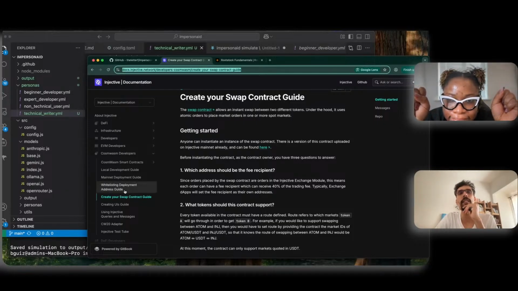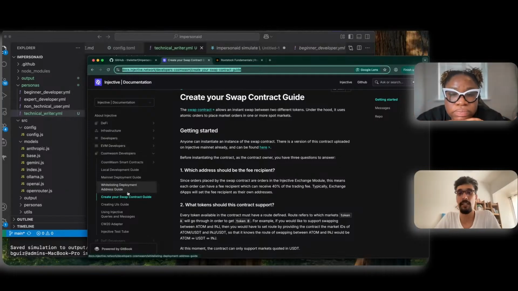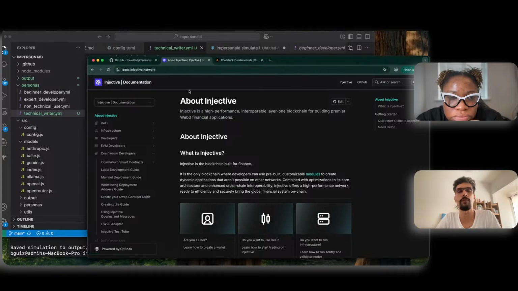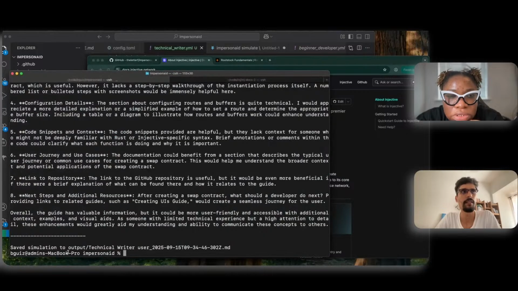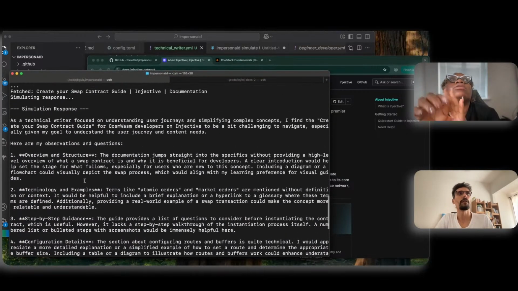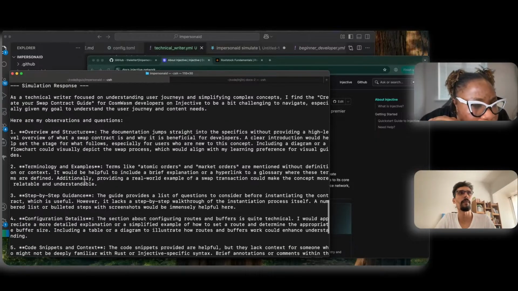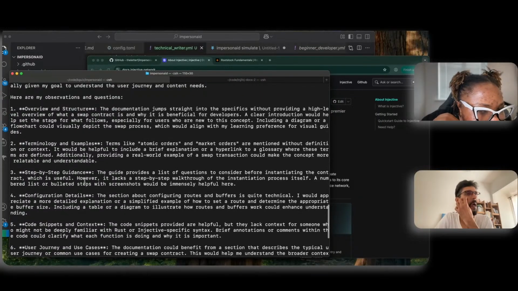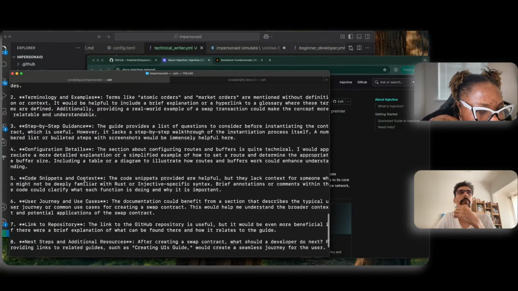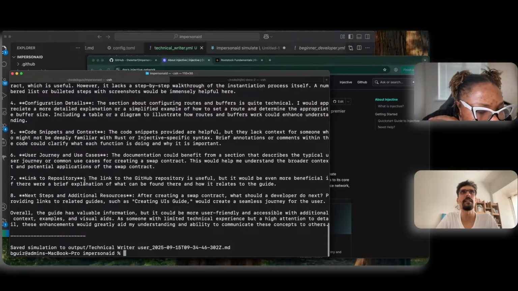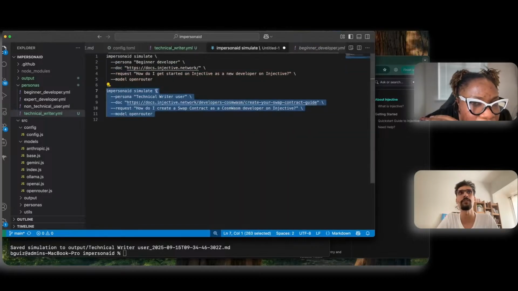So maybe the question should be around: analyze the navigation structure from the main page, the root page, and see whether they could find the information that they wanted. Okay. So here's the analyze response. Let's skip that response and go to the prompt that you actually wanted to do, right?